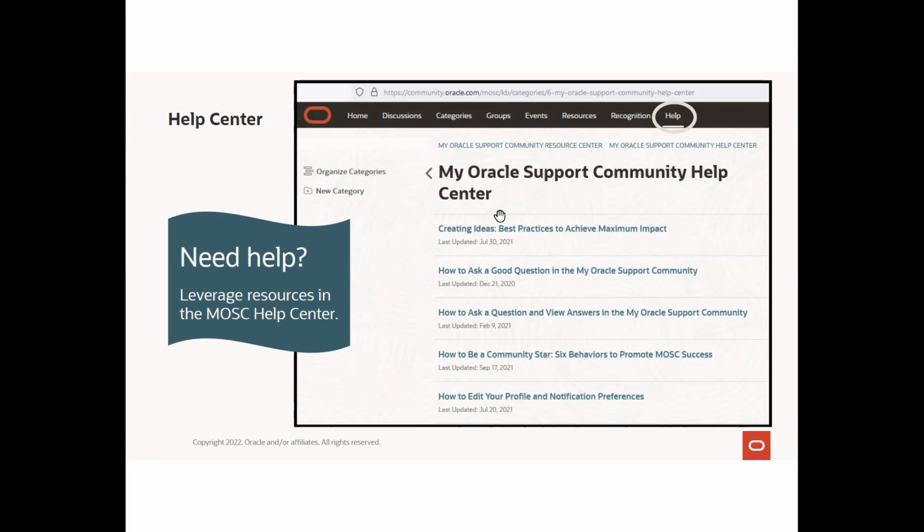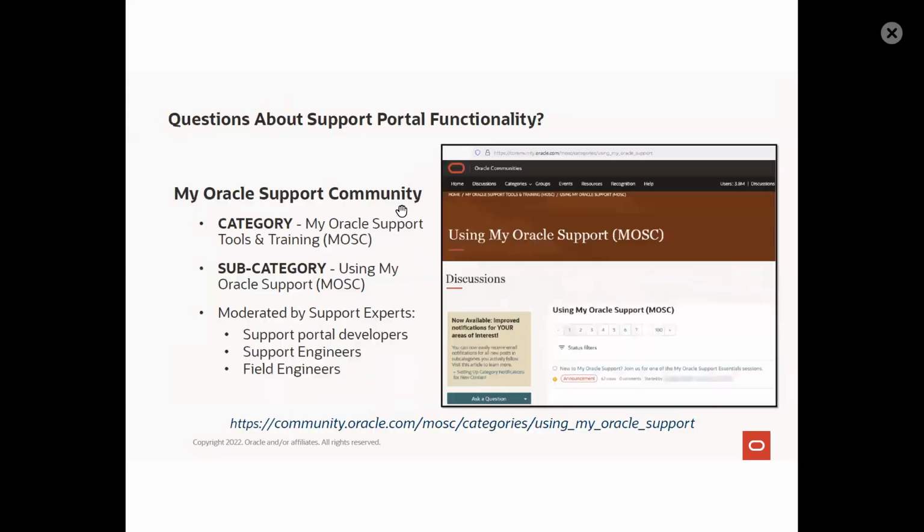There are some articles that you can view there also: creating ideas, best practice to achieving maximum impact in the MyOracle Support Community, how to ask a good question in MyOracle Support Community, and how to ask a question and view answers. So this help center will help you navigate MyOracle Support Community properly, and it will give you a head start to the best way you can use MyOracle Support Community.